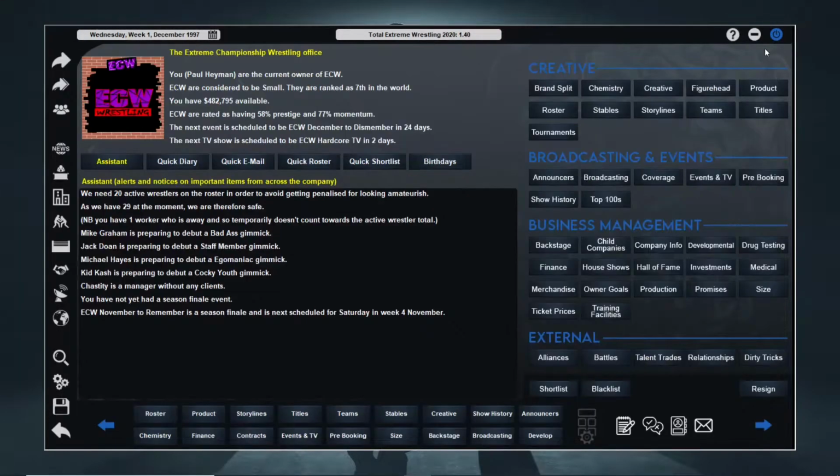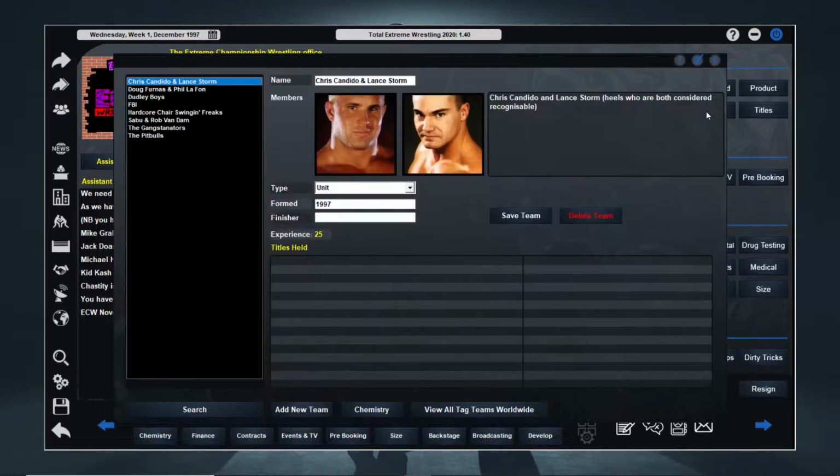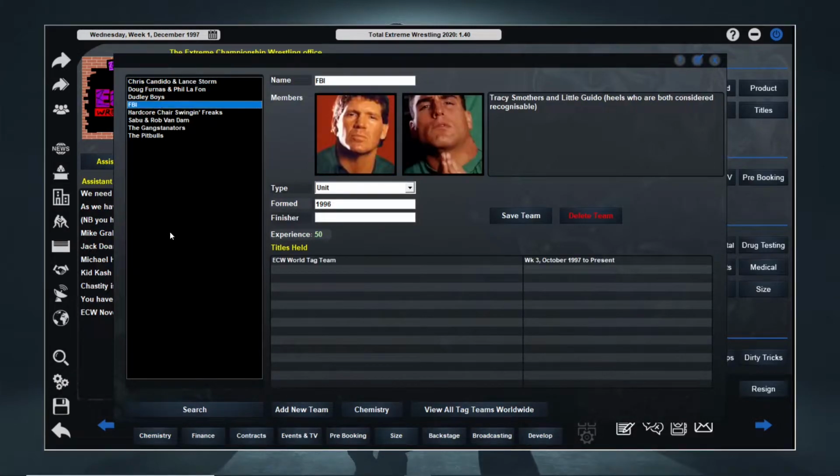Then I thought, well, before getting too ahead of myself with singles matches, we need some tag team action. And I was thinking of our champions, FBI, Tracy Smothers and Little Guido. I know I'm probably pronouncing this wrong. Please, someone correct me if it's anything different.